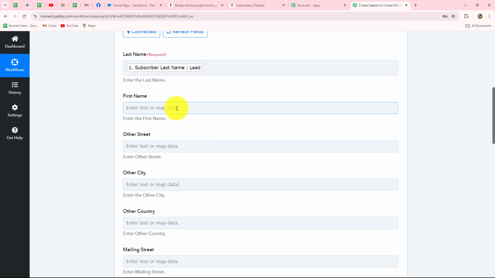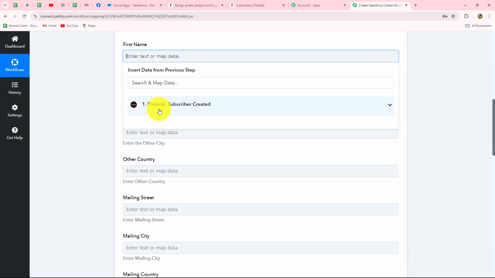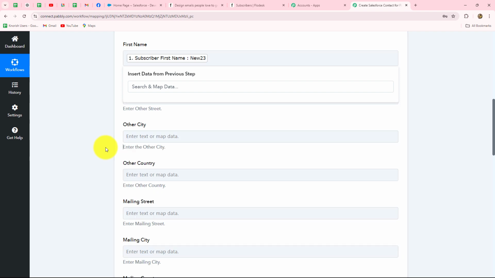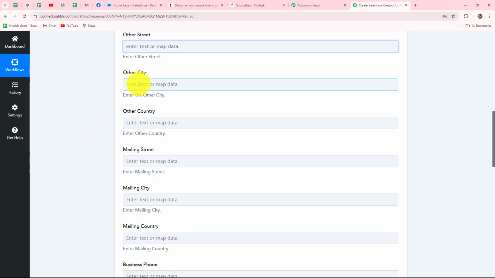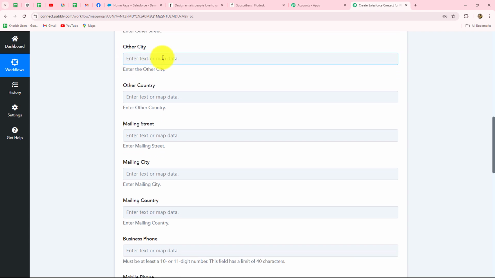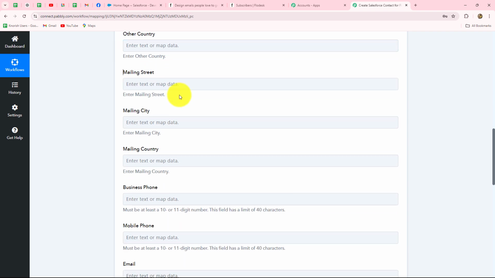And in this way, we are going to automate the entire process. Then we will map the first name. So here we have the first name. If you have received the address, you can enter the address also, but I have not received it. So I'm going to ignore this field for now. I have also not received the city and the country. So I will ignore these fields as well.